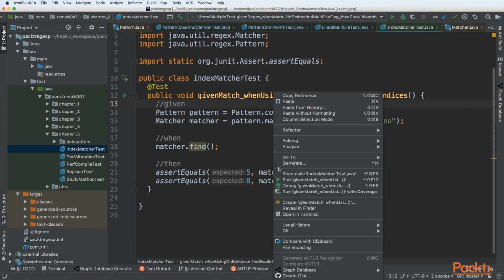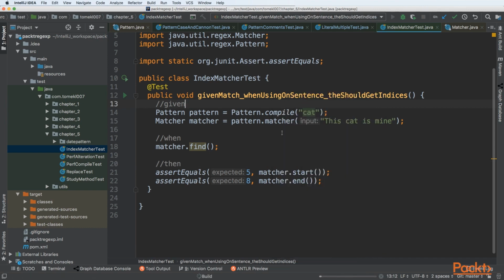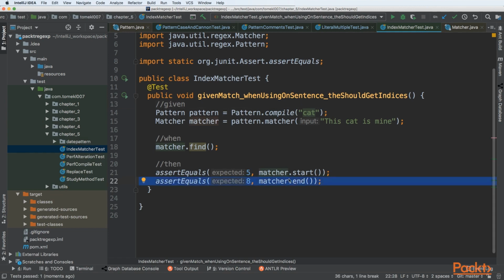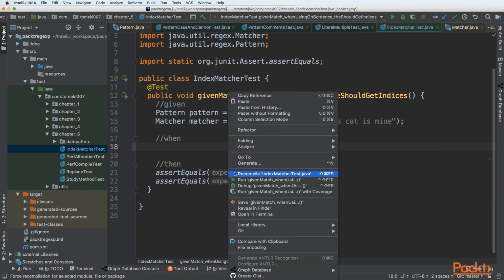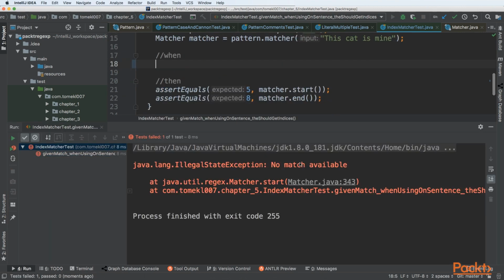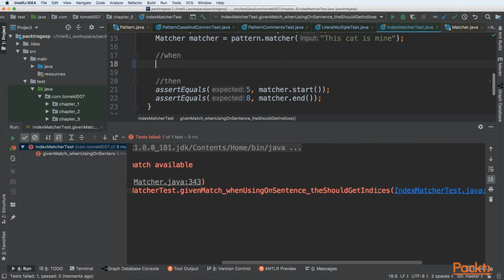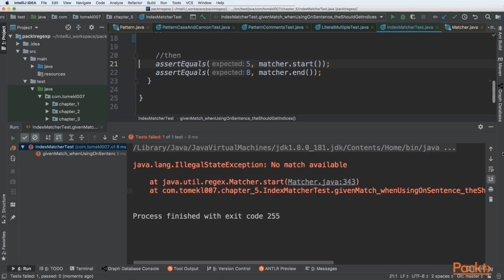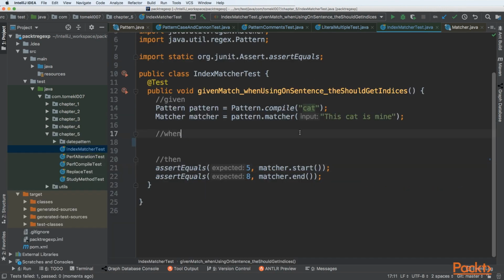So let's start the test and see if it behaves as expected. We can see the test passed, and the end index is the first index at which the pattern is not matched, so it is exclusive. The find call here is needed because we want to start the actual evaluation of the pattern finding. If we do not execute that, then we will not get a start and end index. We can see there is an IllegalStateException when we called start because there is no match available. We didn't match anything yet.